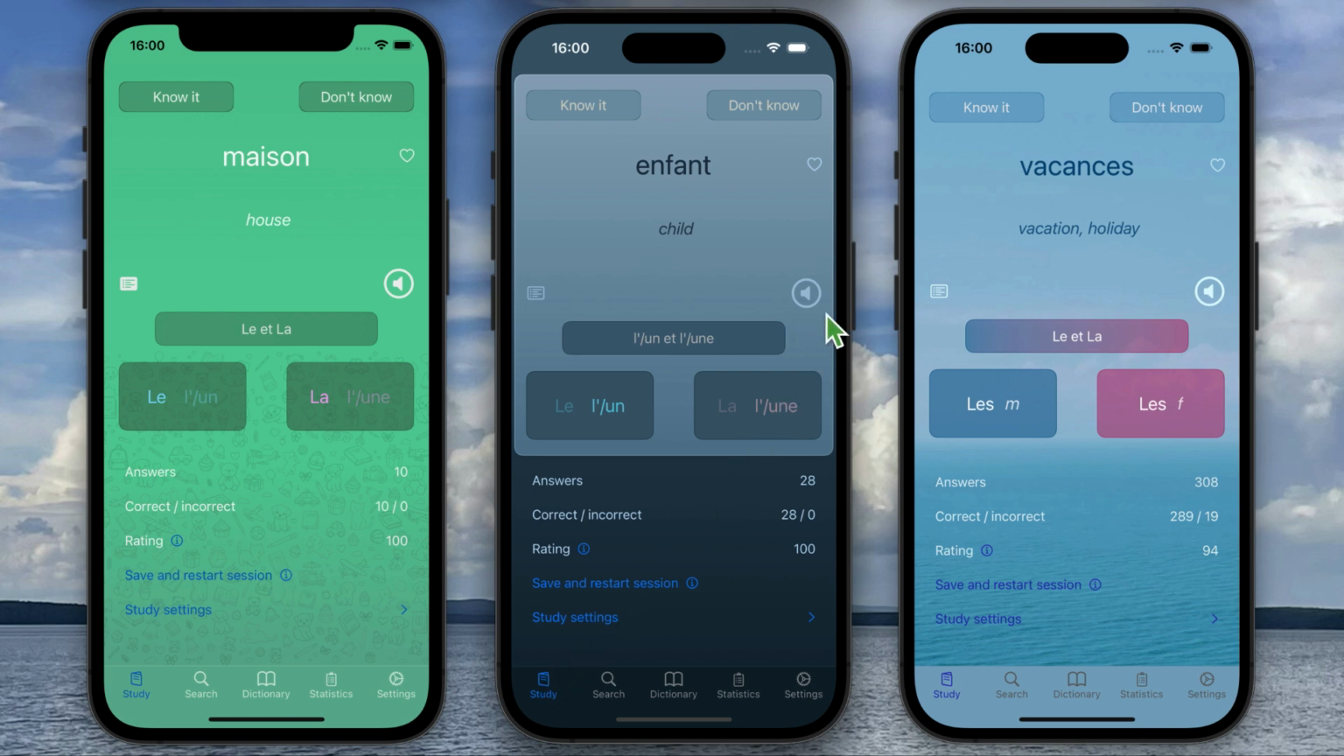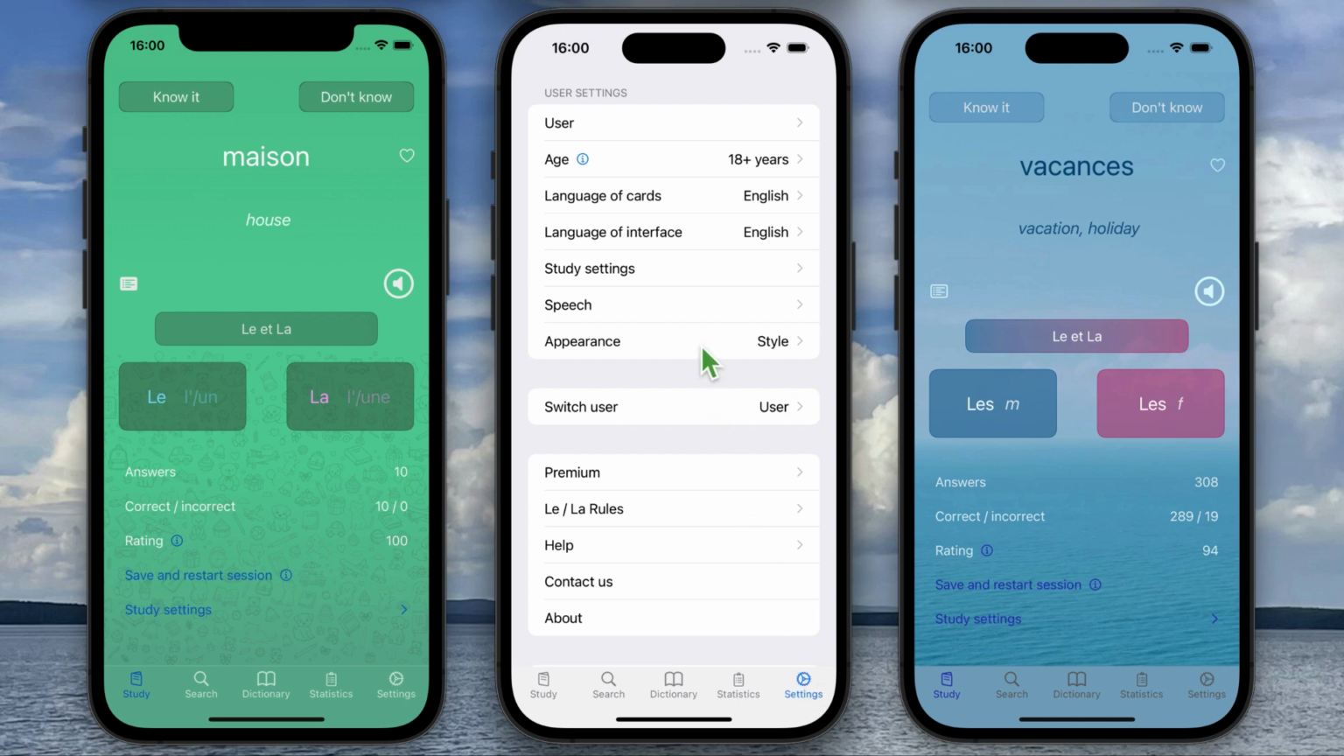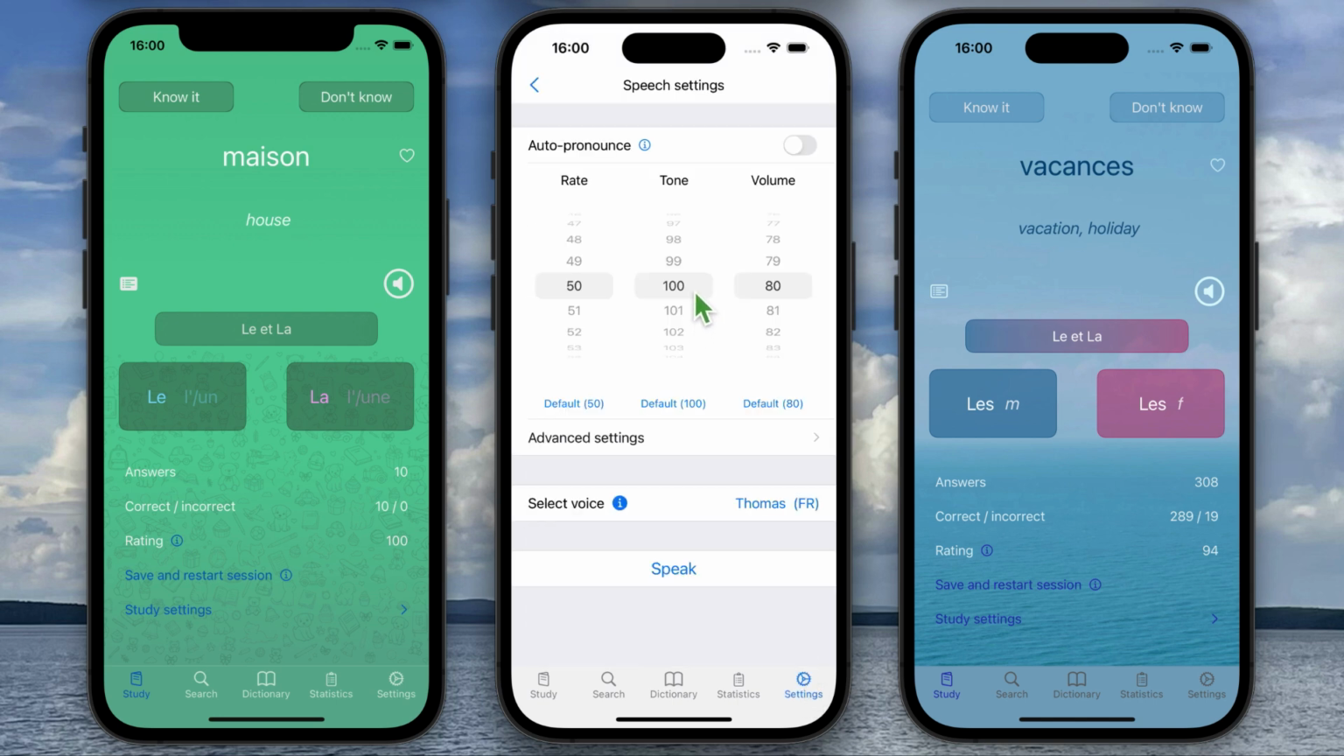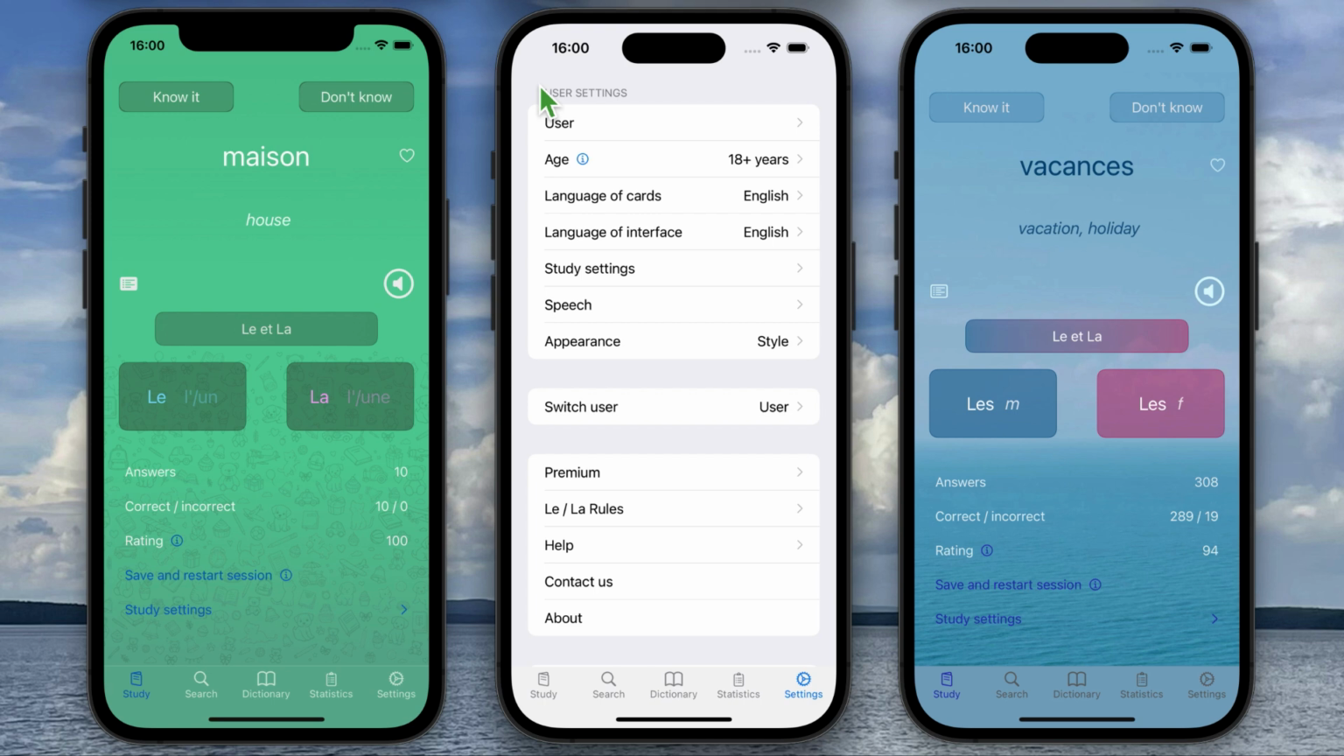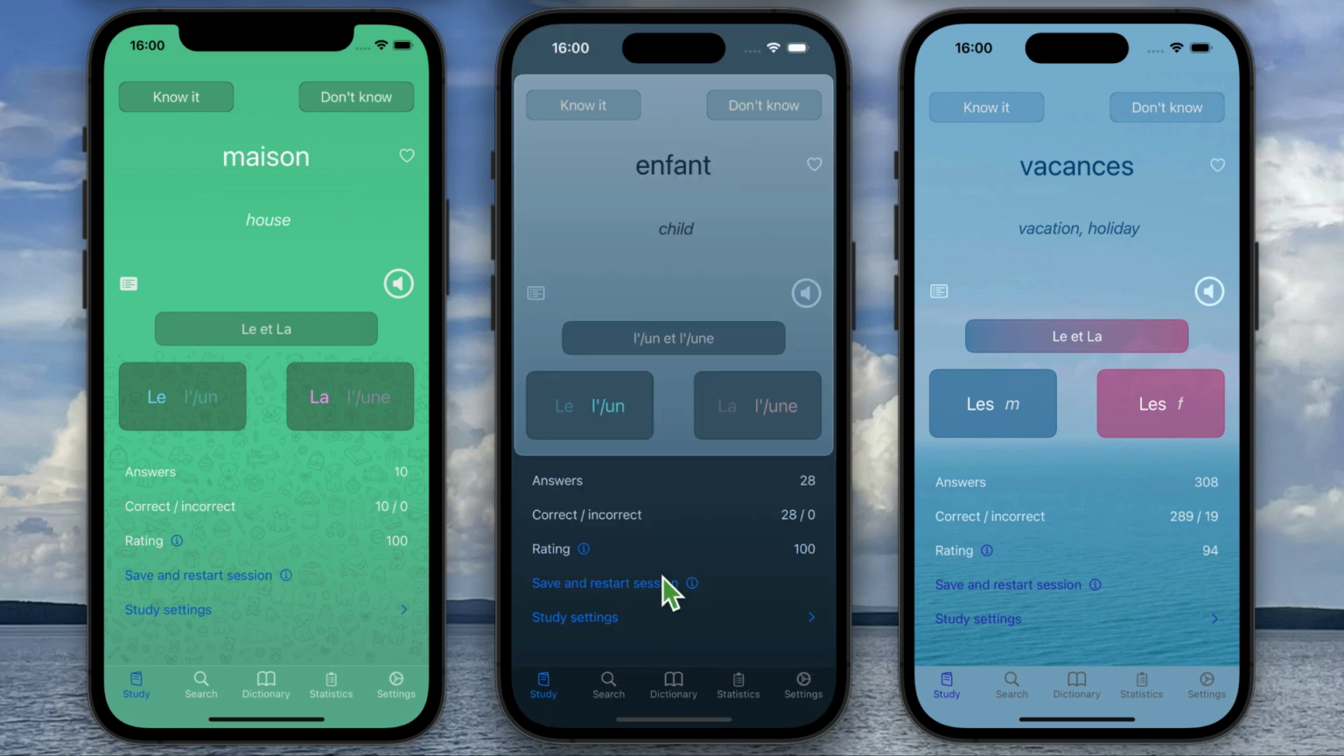Just below is an icon with a speaker image. When you press it, the current French word on the card will be pronounced. Setting up different voices for voiceover is done in the Settings, Speech section. We will consider this in more detail later. If you press the speaker button for 2 seconds, it will switch to the mode of auto-pronunciation of each word when changing cards.